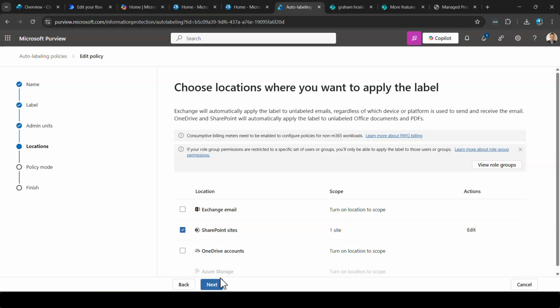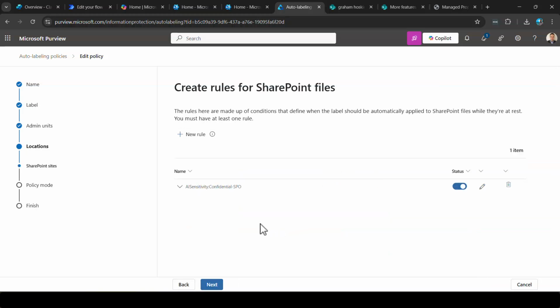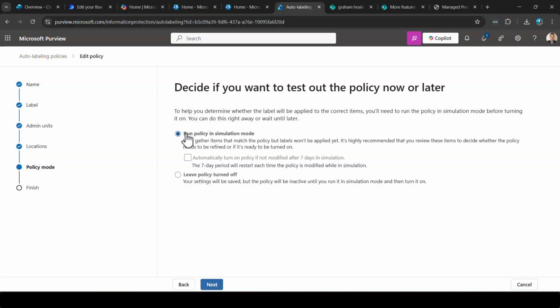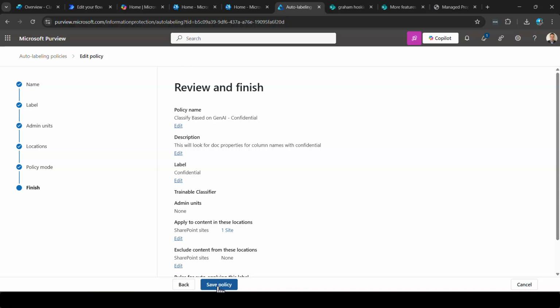There's no admin units. We're looking at SharePoint. I have scoped that just to look at the one SharePoint library for a moment. And this is where we're defining what the conditions are. So the document property is, and then we've got the column name or the metadata column, and then defined as confidential. And then if we cancel out of that, and then next, we can automatically run this in simulation mode just to ensure that it's working as part of our testing. And if we're happy with that and it is working, then we can automatically turn on that policy. So as and when that AI sensitivity column is updated, then we can automatically apply a sensitivity label and encryption and watermarking if you wanted to do that too.